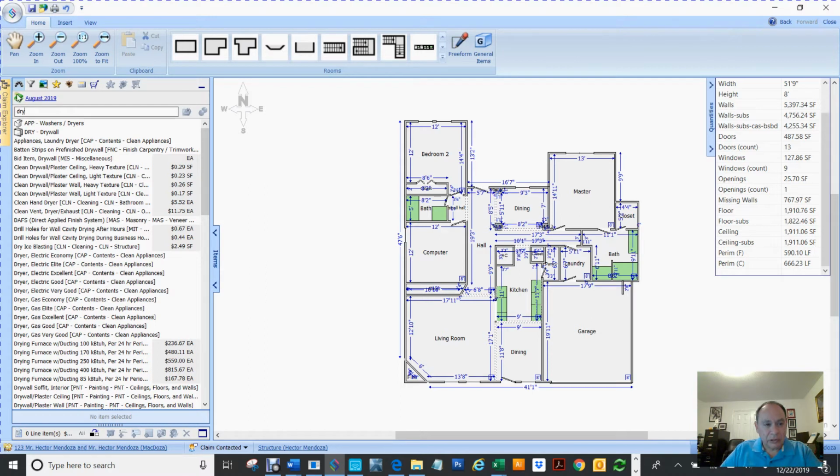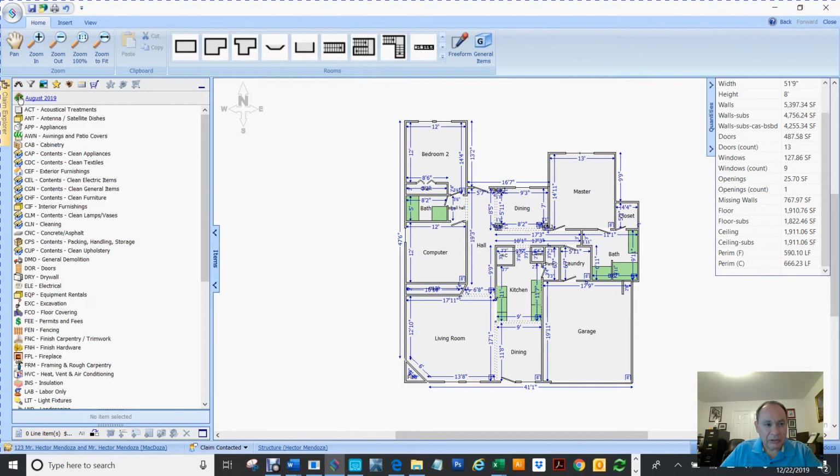You see this book right here? This is your whole database right there. That takes you back all the way to the front. And now, while you're here, first of all, everything is alphabetical order. And if you know Xactimate, you probably know commands like DRY. So you see how drywall is right here?